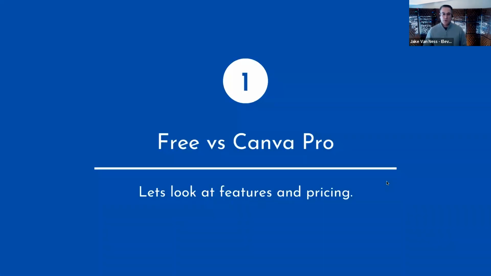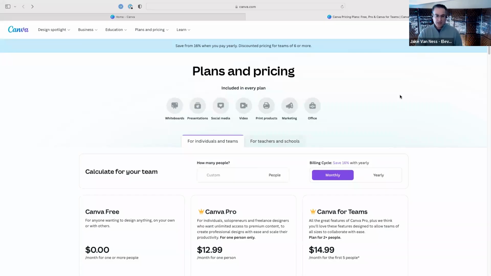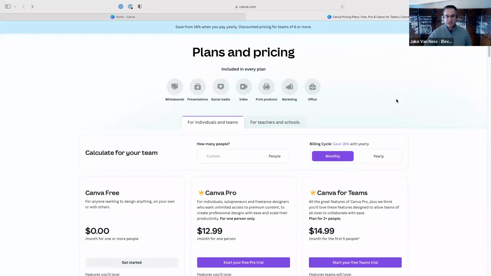So we're going to start with what is the difference between the free and the Canva Pro account. So let's look at the features and the pricing. So the pricing here you can see is the monthly. It also has the ability to do it yearly. So that is an option. You'll save about 16%. So I do recommend if you plan on using Canva to look at that.